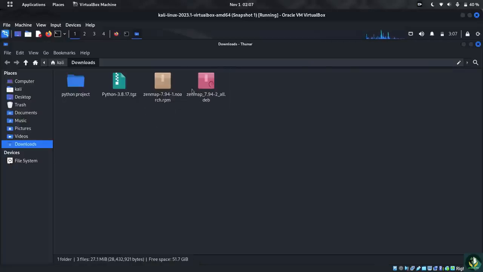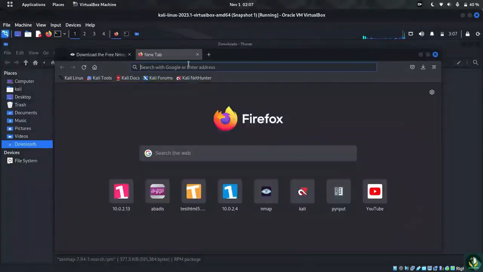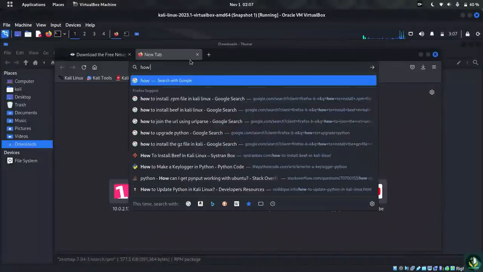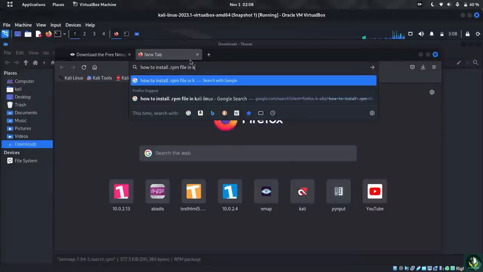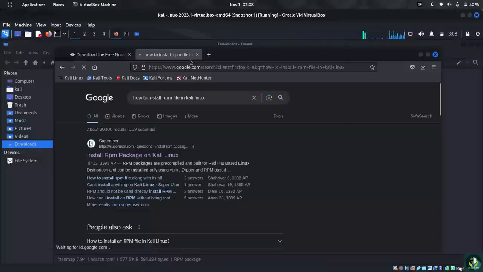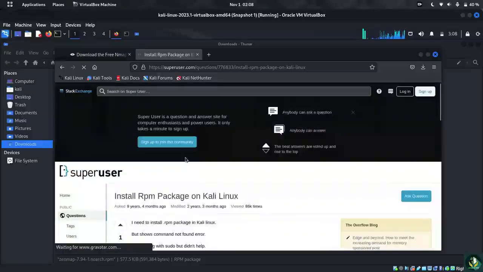I want to do something to change this .rpm file into a .deb file and then install it. By using the package manager, I can install this kind of file very easily. But this file is new for me and I don't know how to install this. So I'm going to go to Google and search how to install .rpm file in Kali Linux, and then hit enter. So as you see here, we have Super User here, and looks like someone has some kind of solution here.